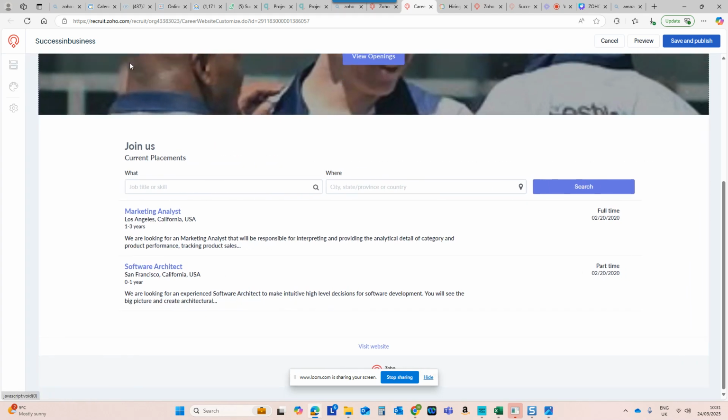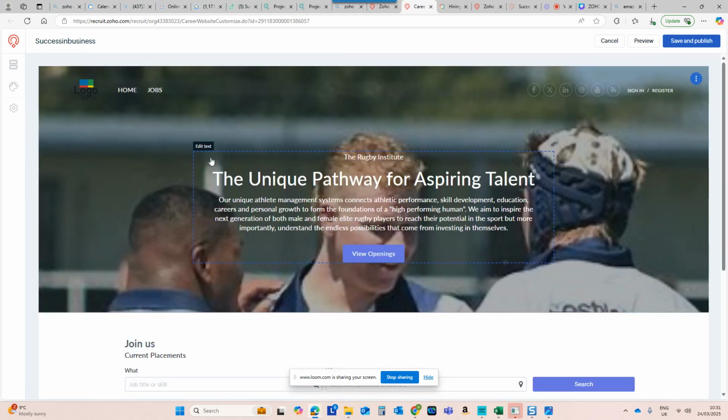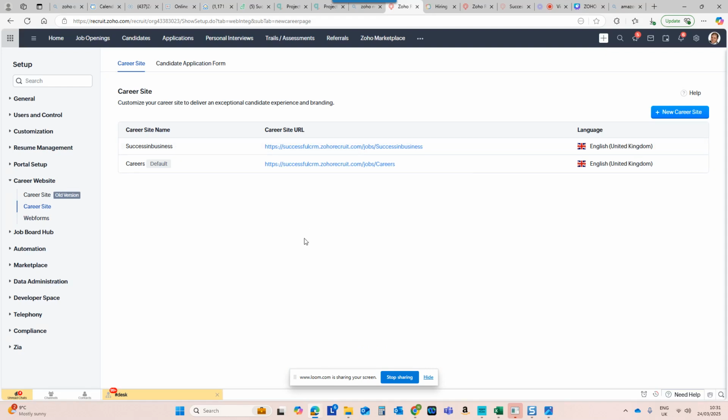So there's a number of different ways that you can brand and customize your website. Okay, and then once you've done it, you save and publish it, and that's the job done.